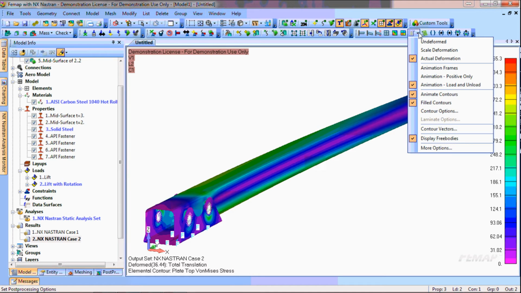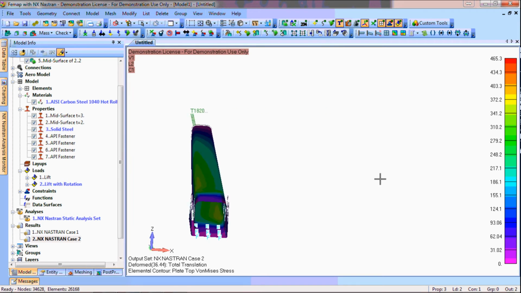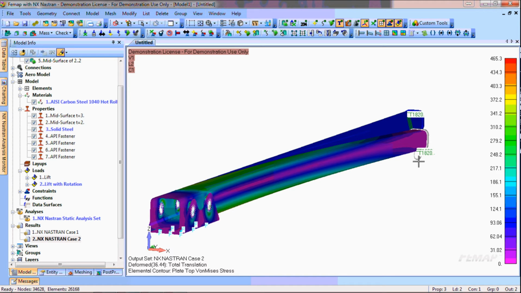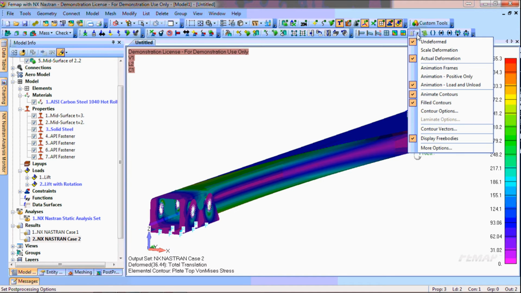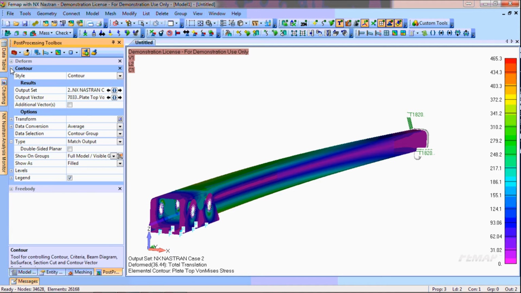Now, I can also show you the undeformed model. Now, the undeformed model will never block the view of the deformed model, just so you can still clearly see what's happening there. So I'll turn that one back off. And you'll notice that the solid end cap is grey at the moment. It's not displaying the results yet because we're showing the plate top von Mises stress.